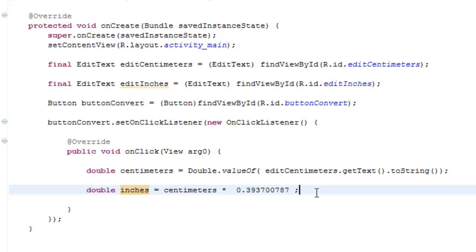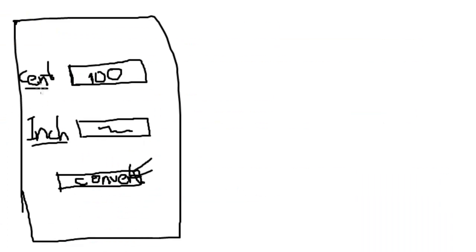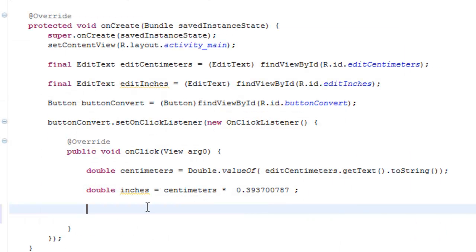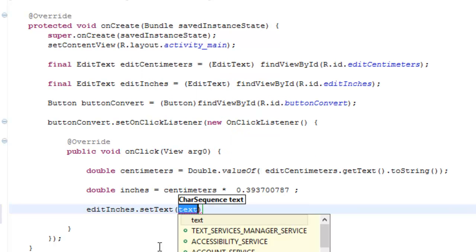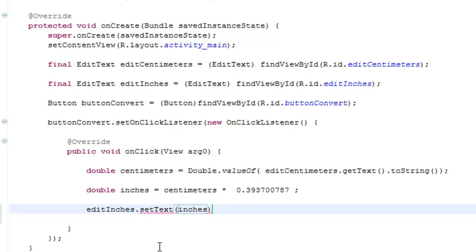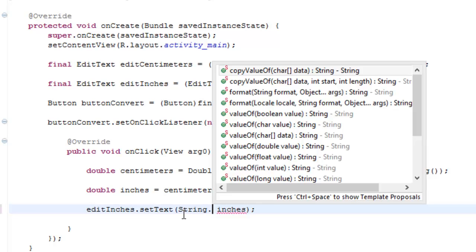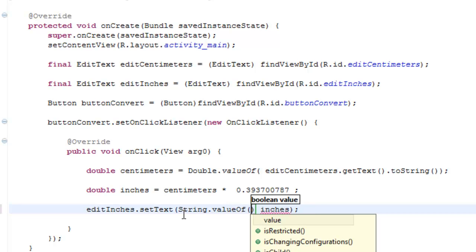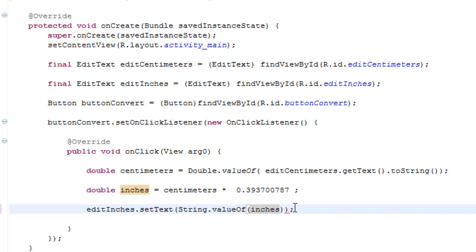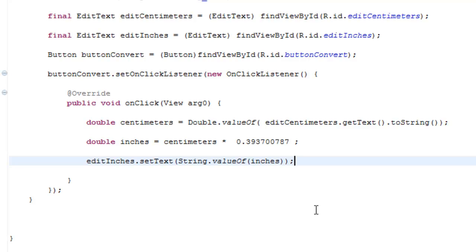So now we have our inches, and now we need to take the inches and set it on the results text field here. So to do that, we do edit inches dot setText and put the inches in. Now of course setText is expecting a string. This is a double, so we need to do the reverse of what we did before. Basically String.valueOf. Right, pretty sure that's it.